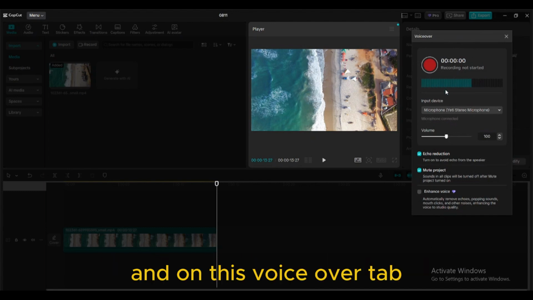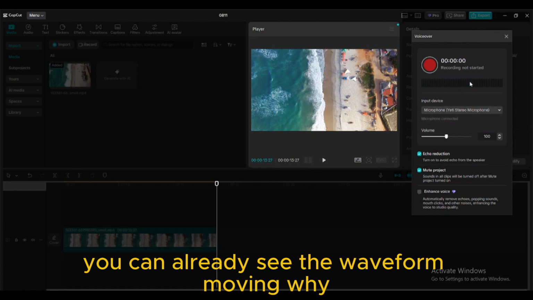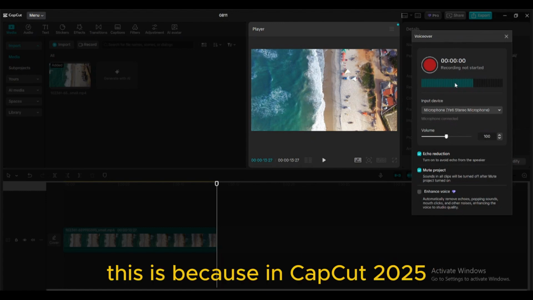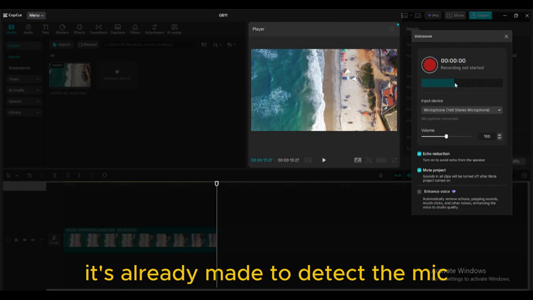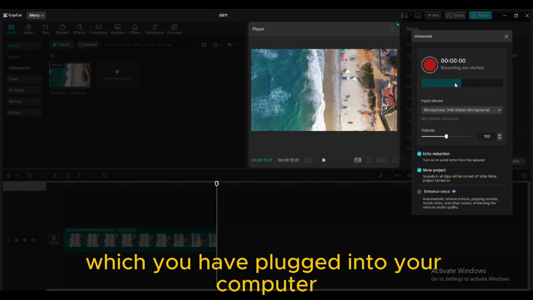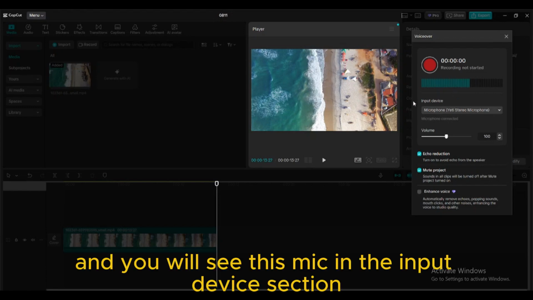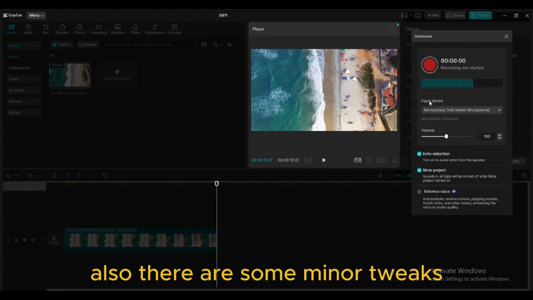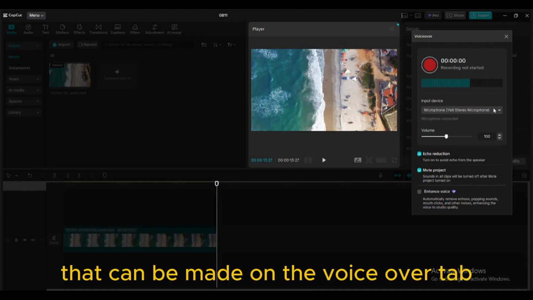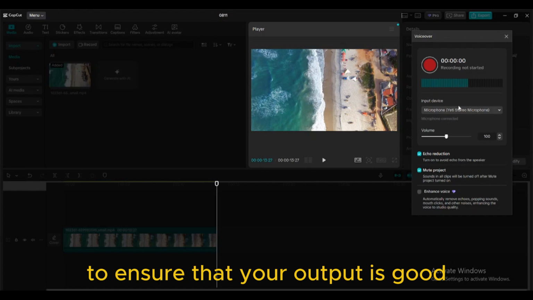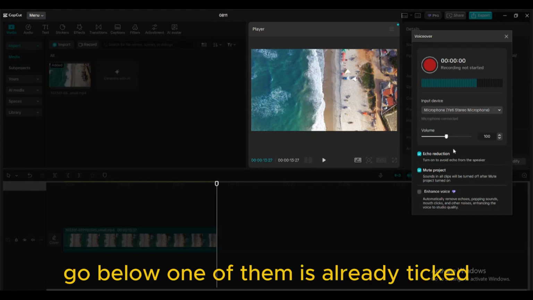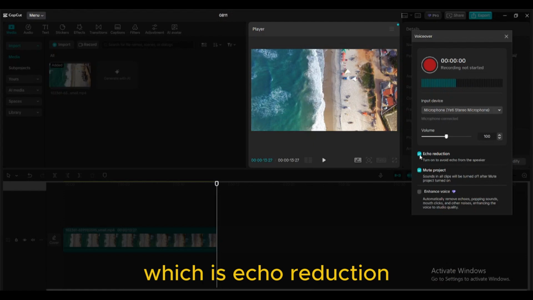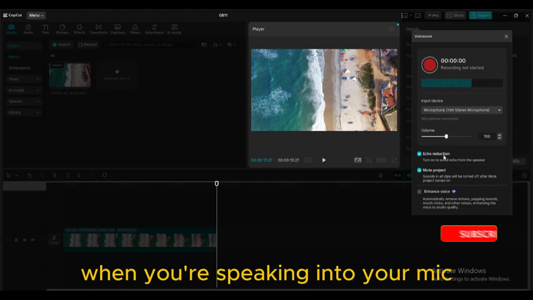And on this voiceover tab, you can already see the waveform moving. Why? This is because in CapCut 2025, it's already made to detect the mic which you have plugged into your computer. And you will see this mic in the input device section. Also, there are some minor tweaks that can be made on the voiceover tab to ensure that your output is good. Go below. One of them is already ticked, which is echo reduction. It helps you avoid echoes when you're speaking into your mic.